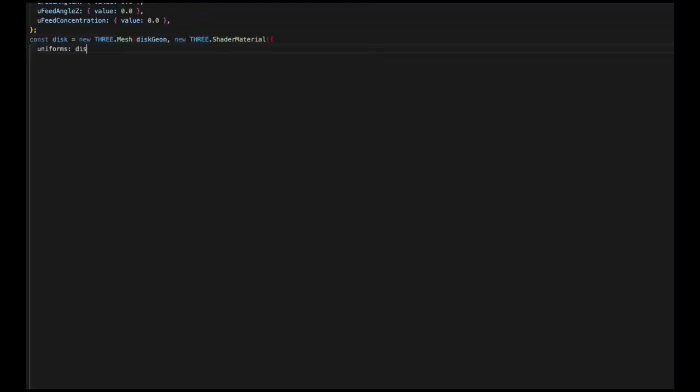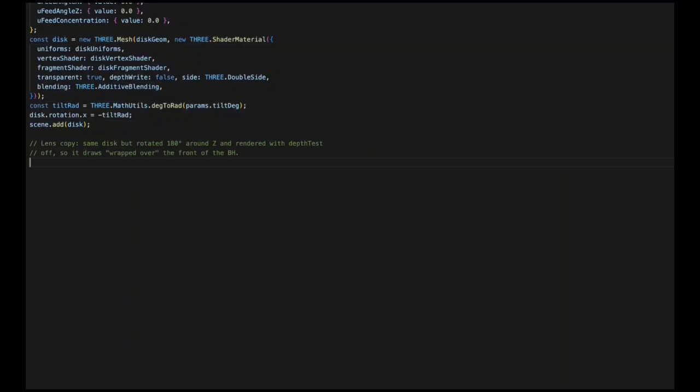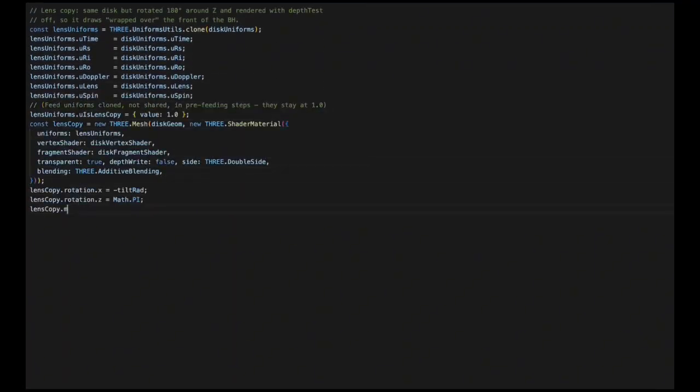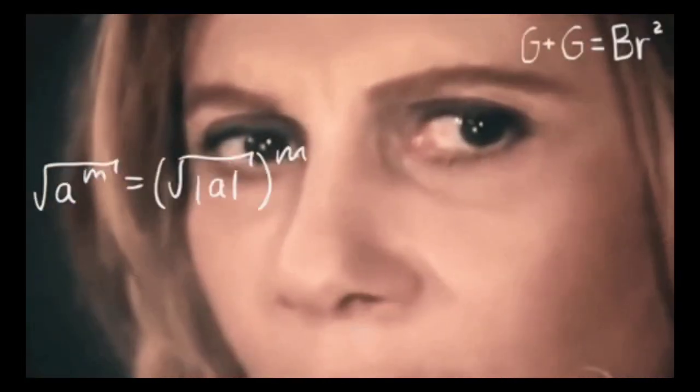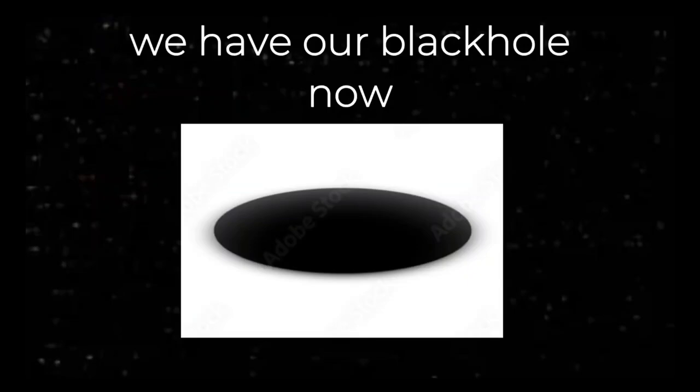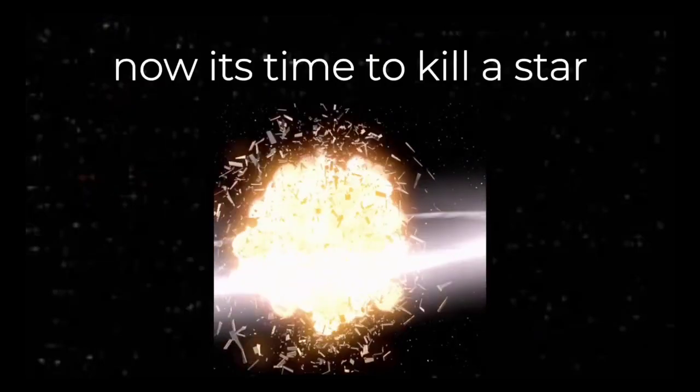So I implemented this using some more of the shader magic from before. You really don't need to know the ins and outs of it since this is just a setup for our actual simulation. Finally, that was a lot of physics and code. If that was confusing to you, don't worry. This is where our main simulation starts. We have our black hole now. Now it's time to kill a star.